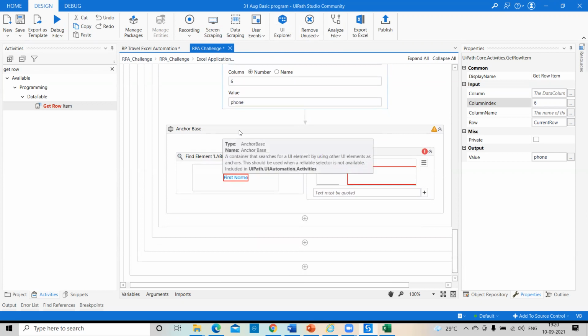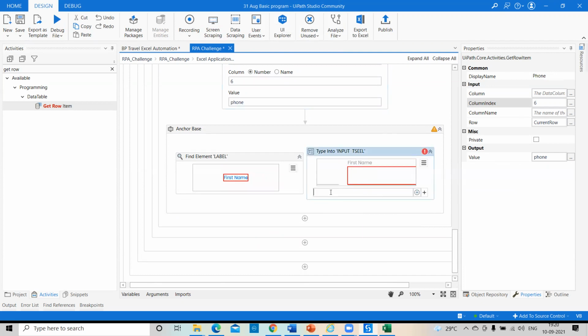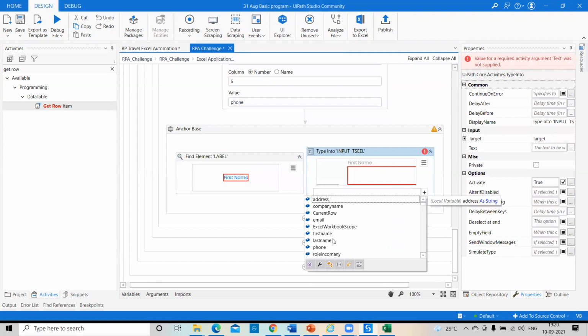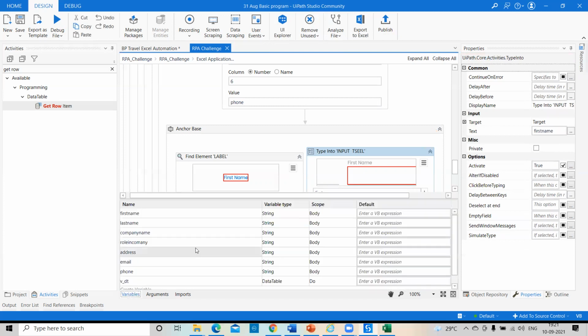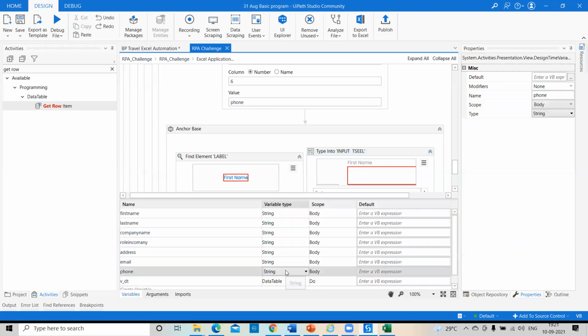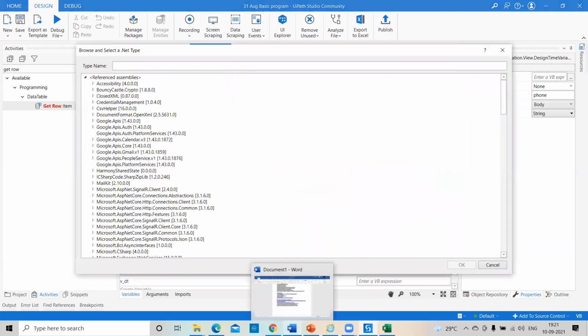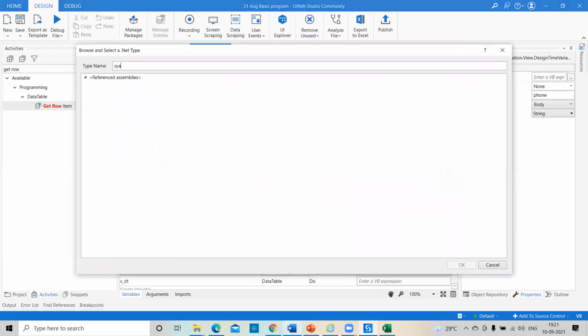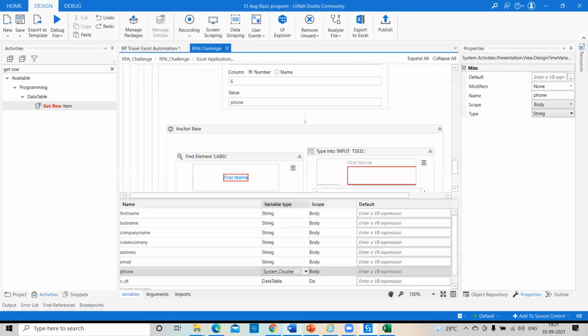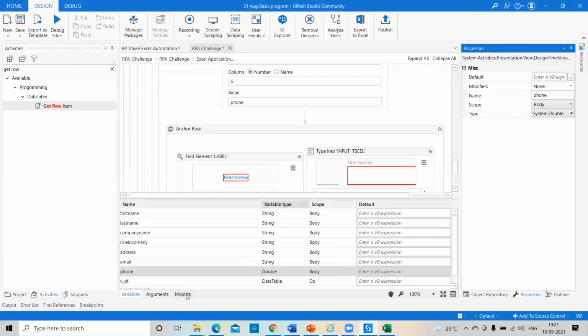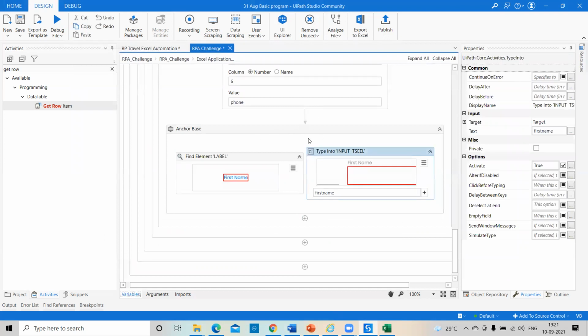Okay, so in anchor based activity, this is the container where we can keep the find element and type into. Okay, so in type into we'll go for the first name, and the same variable we can pass here, because in this variable we'll get all the data from your Excel sheet. Okay, so phone number, here I'll come to the phone number, I will pass as a double. So try to understand that there is integer and double data. Okay, so that's why I'll go for these things, and only I will change this variable. So that is the System.Double. So here we have passed this anchor based activity.